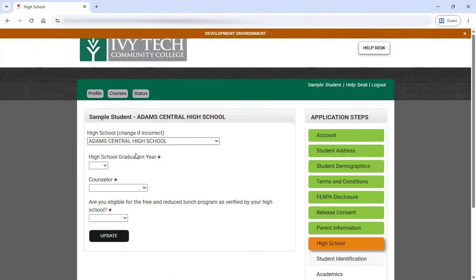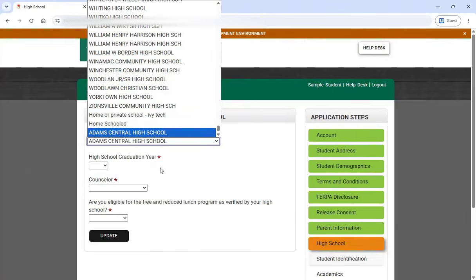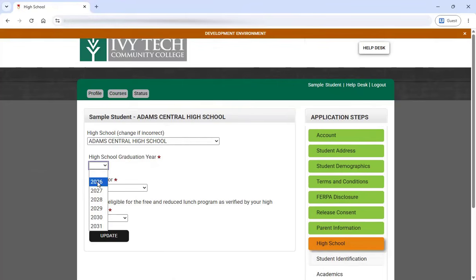The next menu is the high school page. You've already had a chance to choose your high school. If you realize you've chosen the wrong high school for some reason, then you could certainly update that here through this menu. We do need your high school graduation year. So let us know what year you are currently planning to graduate high school. And then it's going to ask for your counselor.